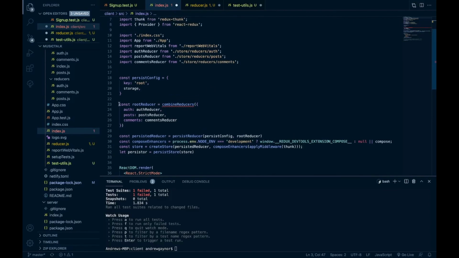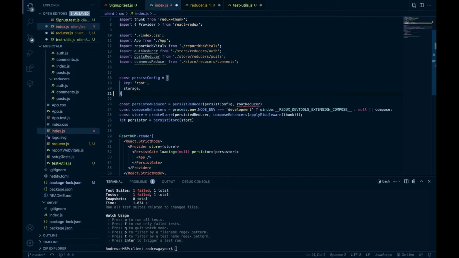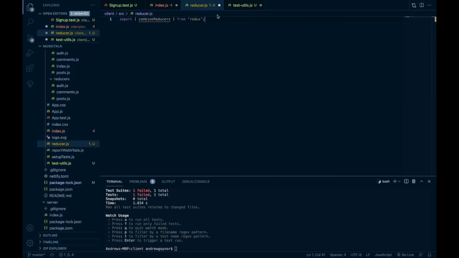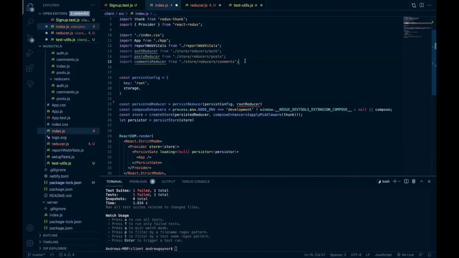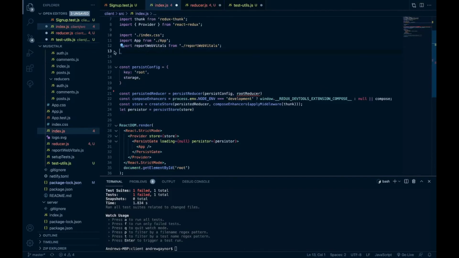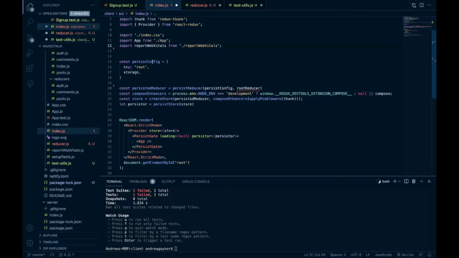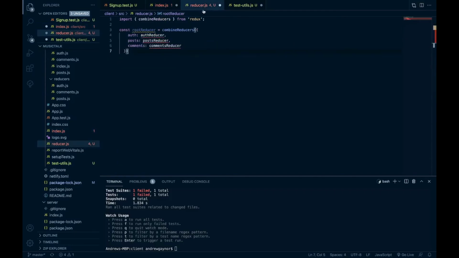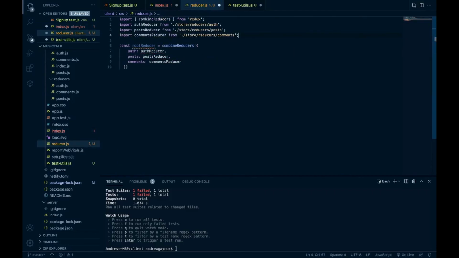And then bring that into that file. And then I have to bring in these reducers. Let's take those out of there as well. And then I'll do an export default root reducer.